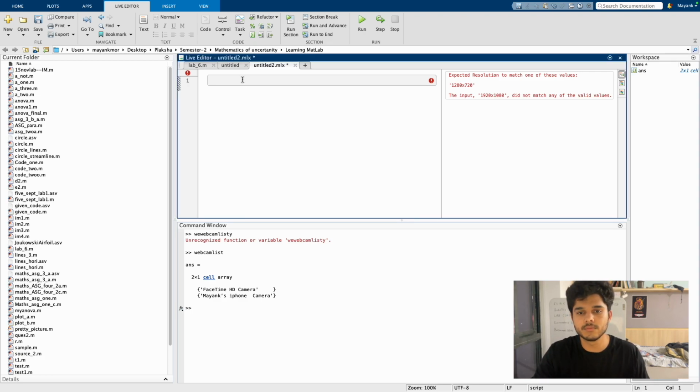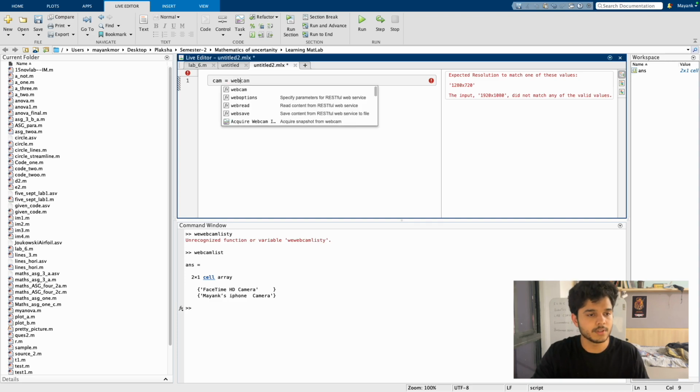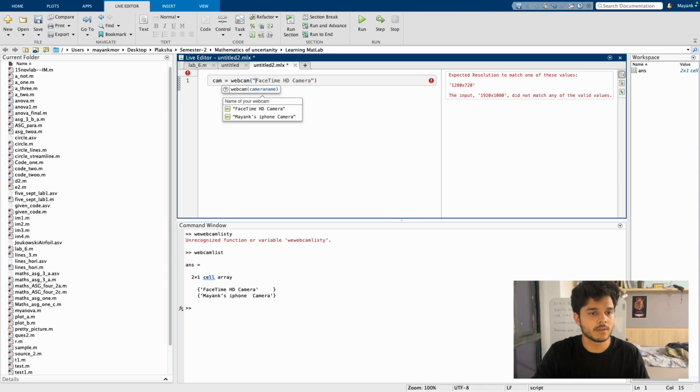First, we have to select the image that we are going to feed to our code. So let us take the image from the webcam itself. For that, you need to store the image. Here we will be using the inbuilt command webcam, which takes 3 arguments. Here we have to write the name of the camera.